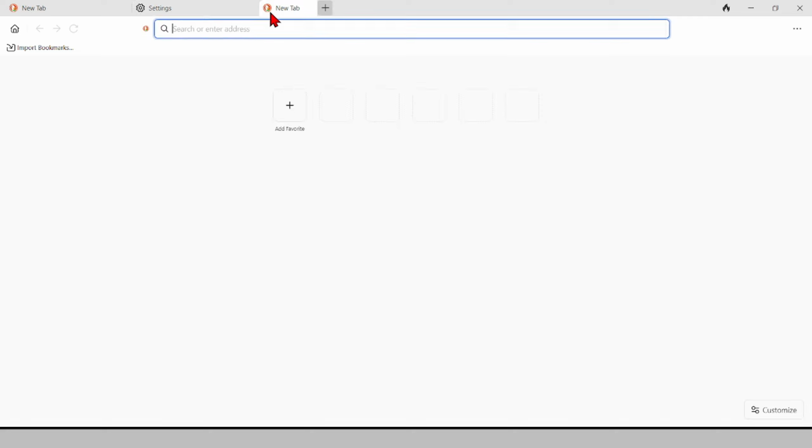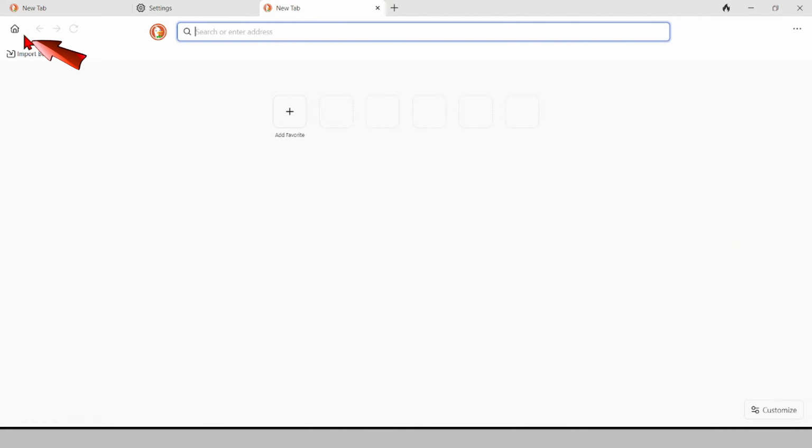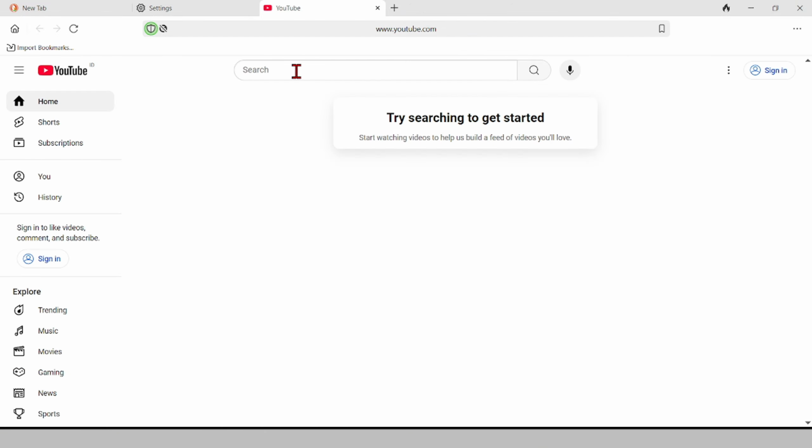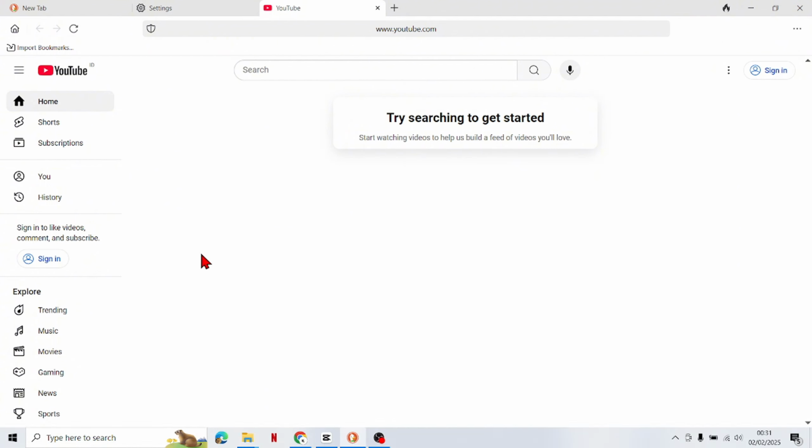To try it, we open a new tab. Tap on the Home button, and wait for loading. Well, it automatically enters YouTube. So that's it, the tutorial on how to set a custom home in the DuckDuckGo application on a computer.